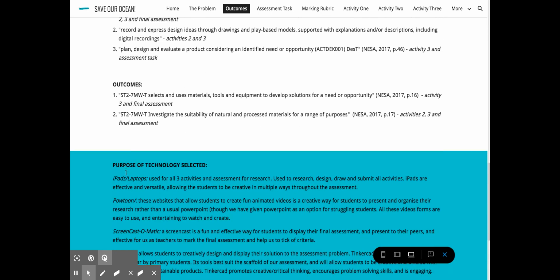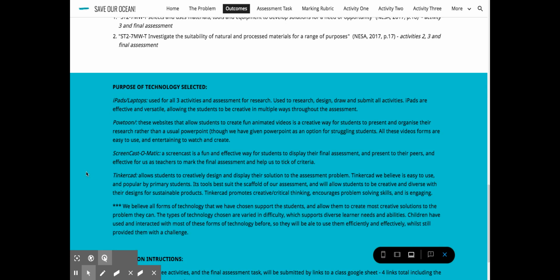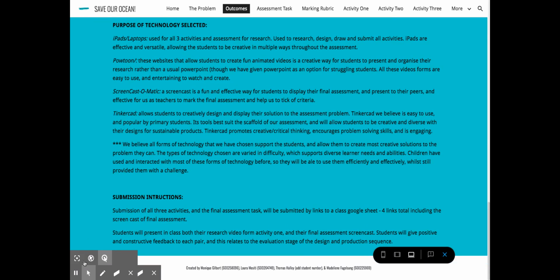And finally, we have detailed use and purpose of all the technologies used in the activities and assessments and why they're important, alongside the final submission instructions.